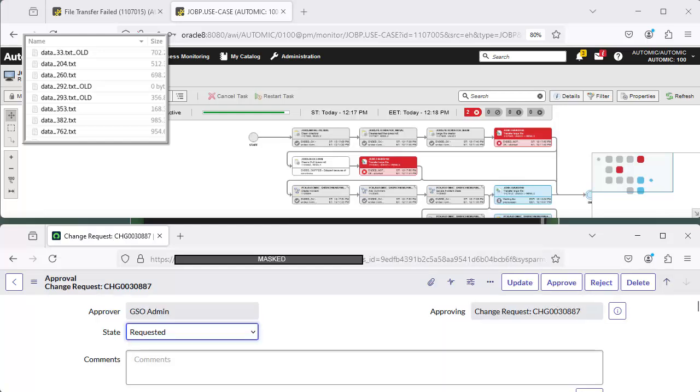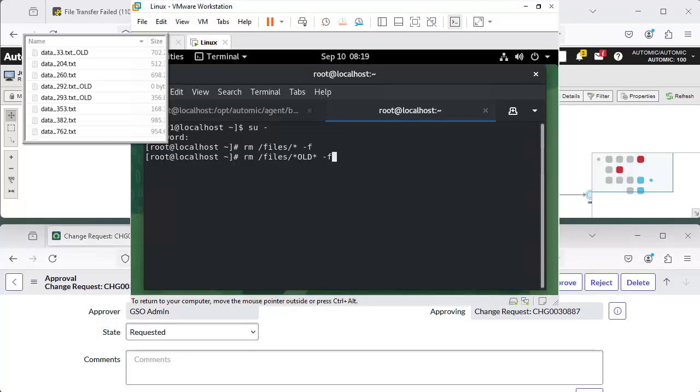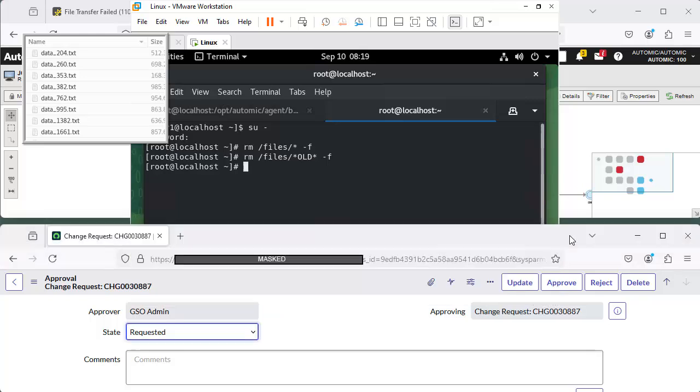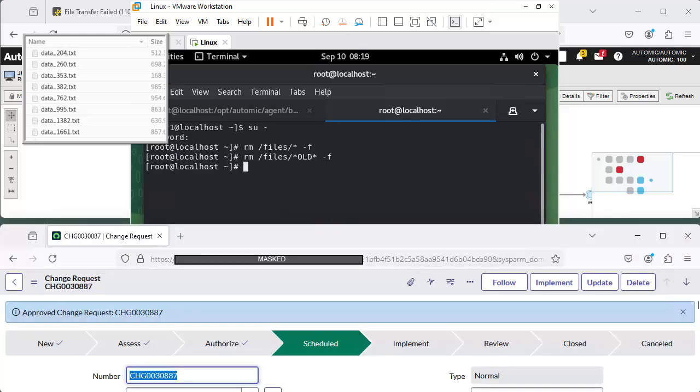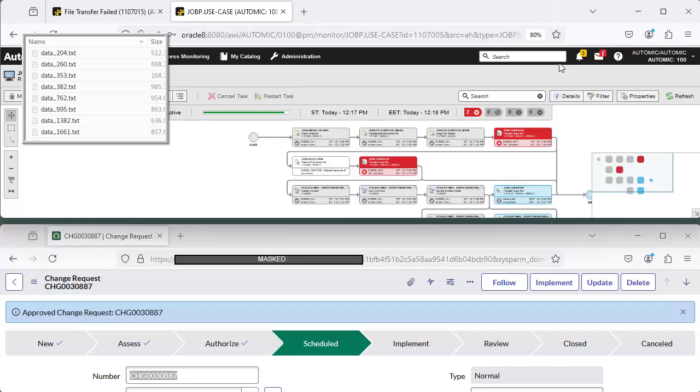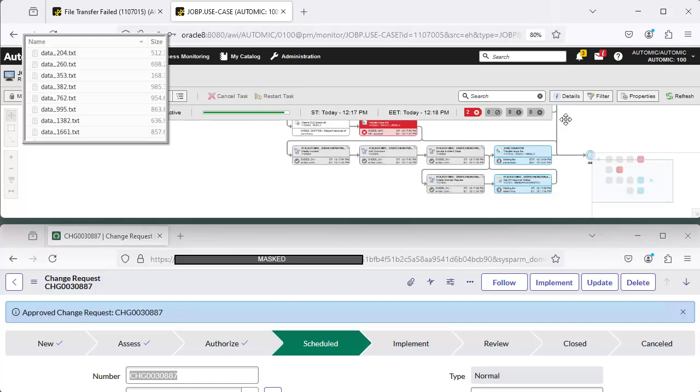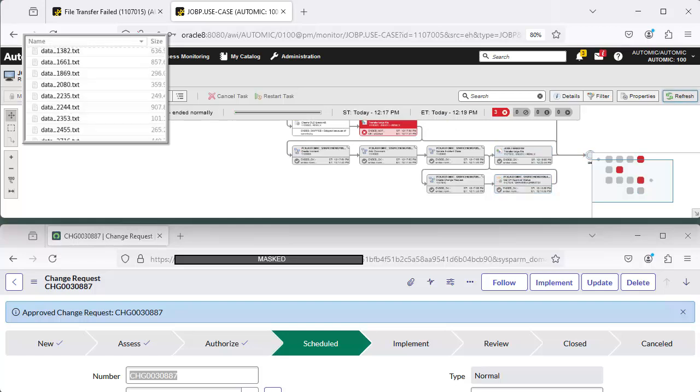We execute the human segment of the remediation. An operator physically removes the archives from /files. Let's approve the change request. The CR is approved. Our workflow can now proceed. The file is transferred. The workflow completed normally.